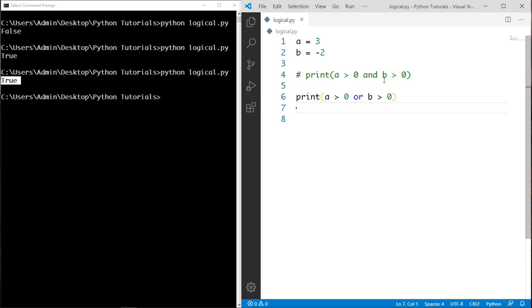So now let's change the value of a to -3 and save our Python file. Now that we have changed the value of a to -3, both the left-hand side condition and the right-hand side condition are going to return a false value. And because of this situation, the OR logical operator is also going to return a false value because both conditions returned false values. So let's run our Python file.